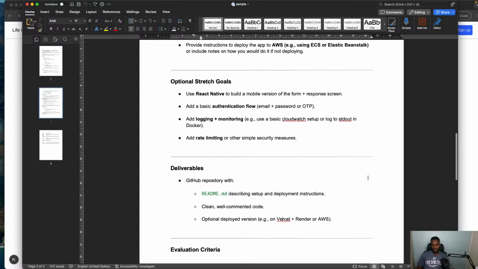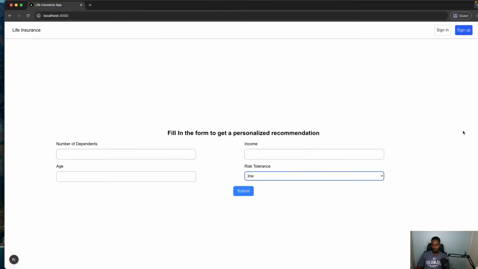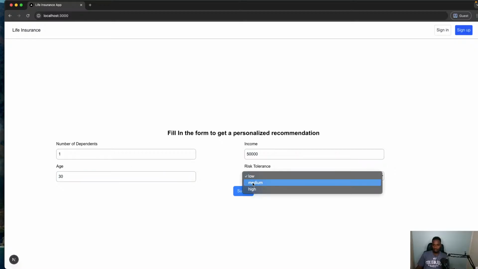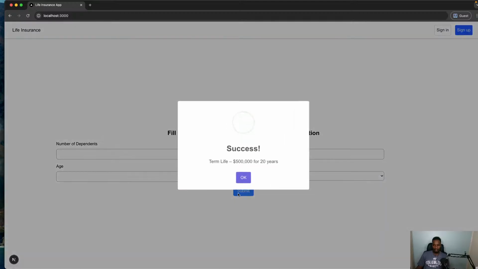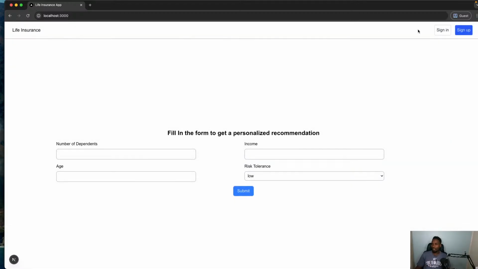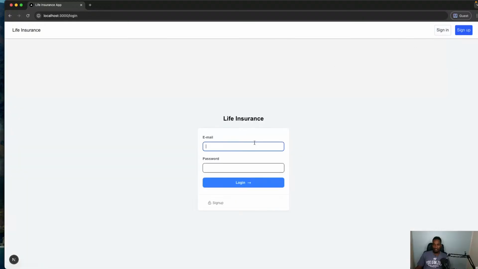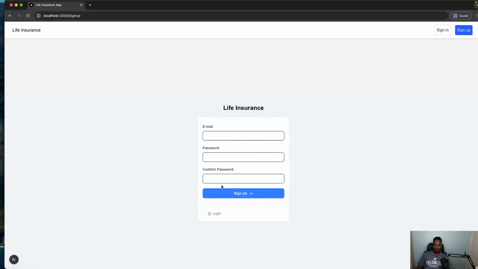So I'll start with going through whatever we have done. You can fill in the number of dependents, your income, then the age, and the risk tolerance as well. You submit, you get an auto response. Then you can sign in, for example. Okay, like that, and then you can also sign up as well.